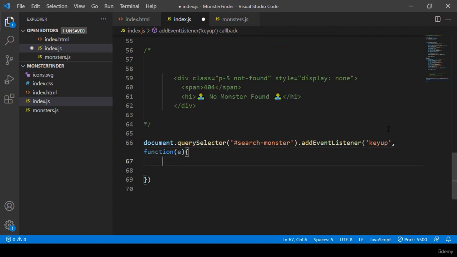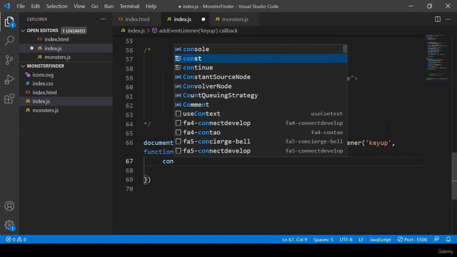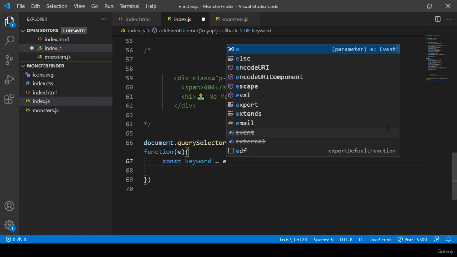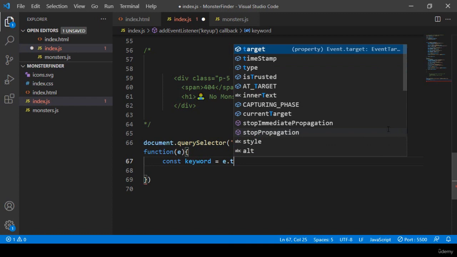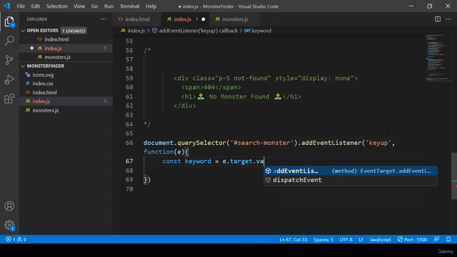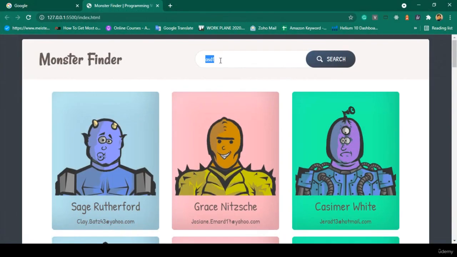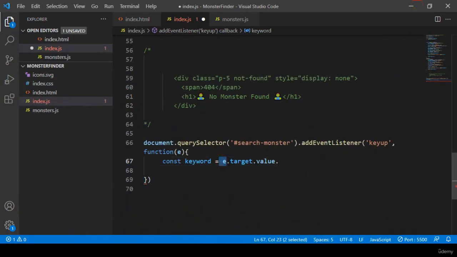In that position, first of all I want to take a constant variable. I just name it keyword. You can choose whatever variable name you want, here it is keyword. Into this keyword, I have already passed a parameter in our function as an event, right? So with this event we go to the target, and then to the value. Whatever value is passed from our search box, we get that value in our event. Into the event there is a target and then the value.